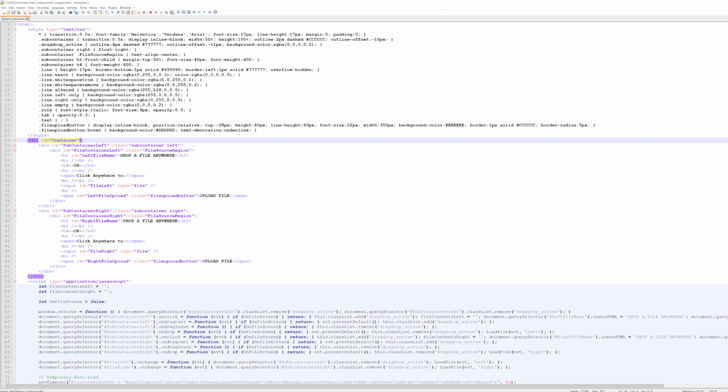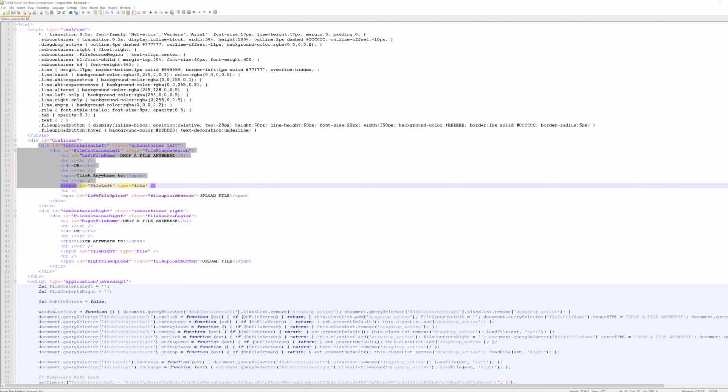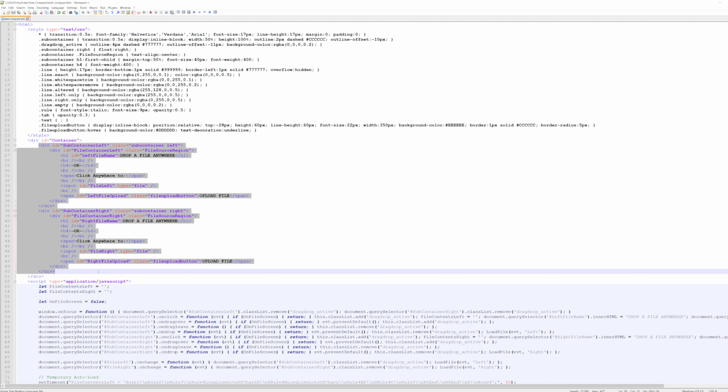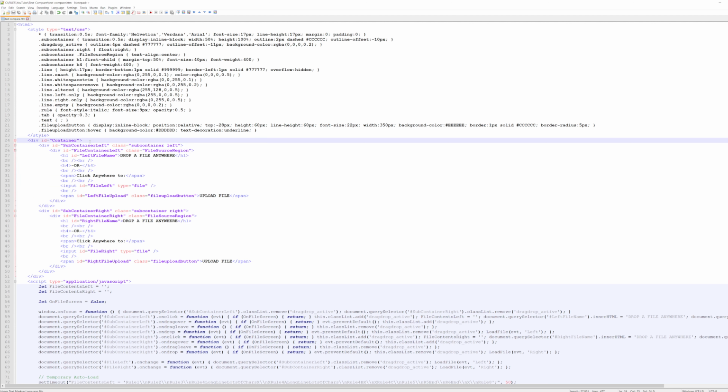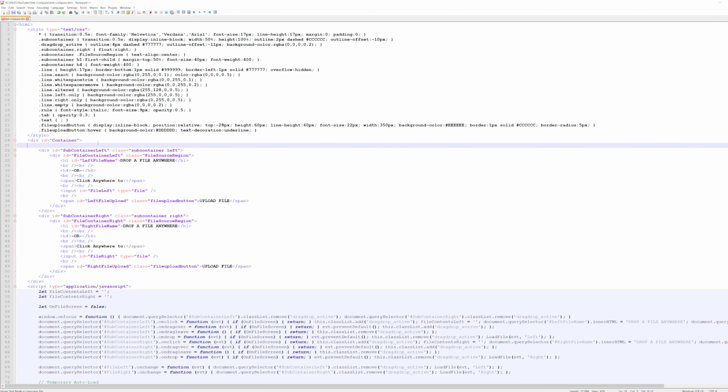So we've got here our container, and inside it we've got 2 subcontainers, left and right. Because I want our toolbar to be 100% wide, it cannot be inside either of these. So I'm going to have to put it either outside the container or just like this as a first child.